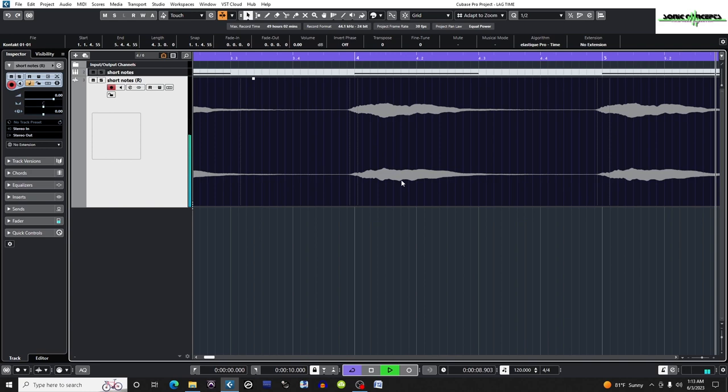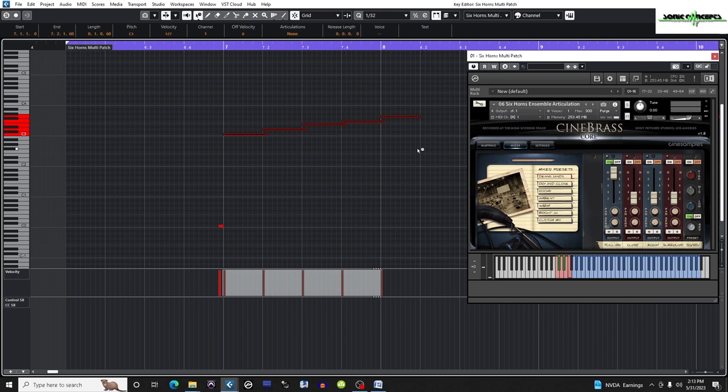Another cause of sample library timing issues involves legato scripting. Legato patches employ scripting that triggers true legato transitions between notes, but only when those notes are overlapped. Notes that don't overlap do not trigger true legato transitions.